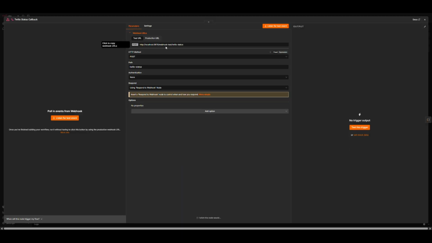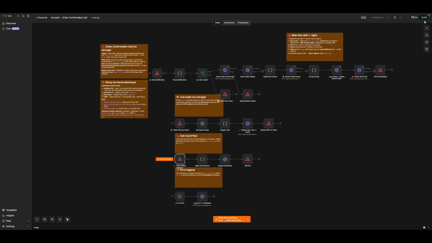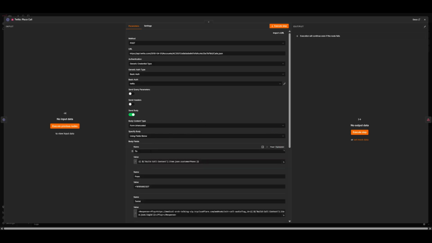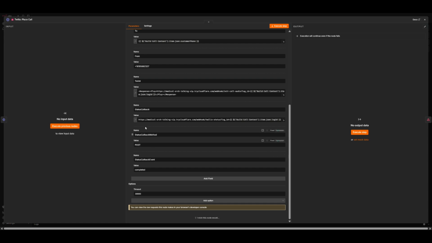It's a webhook that just waits for Twilio to report back. And where does Twilio get this address? Back in the place call node, right here, in the status callback field. Same path, Twilio status. That's the link between them.